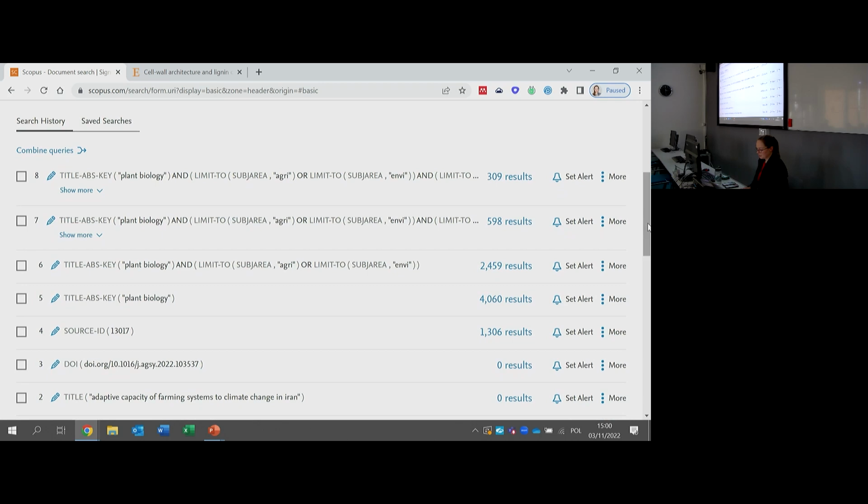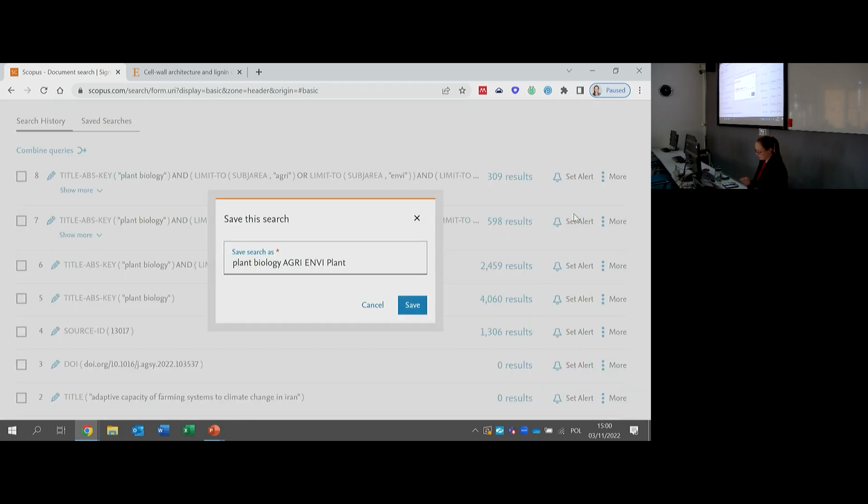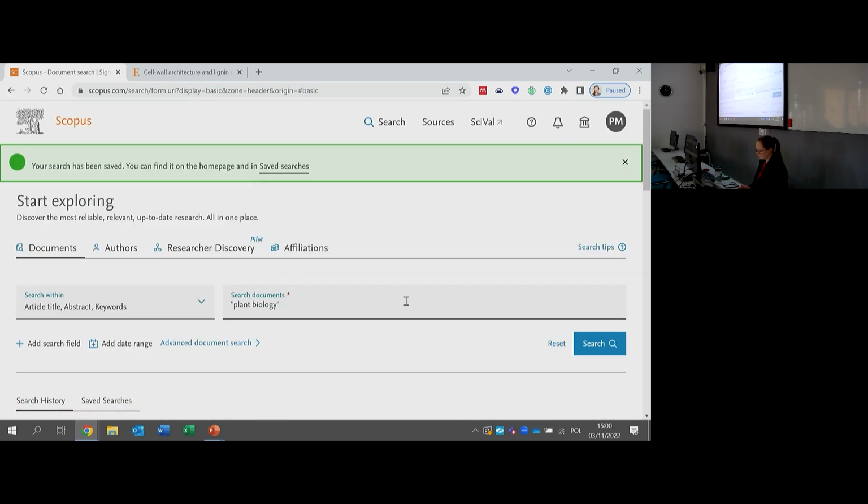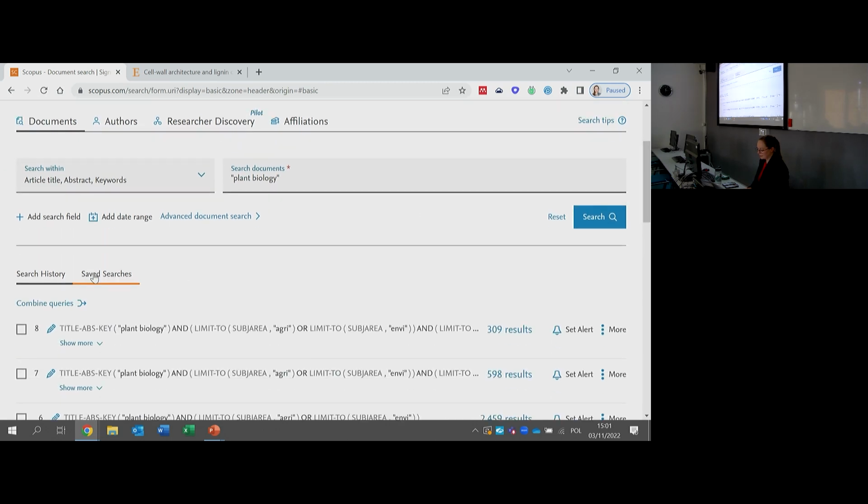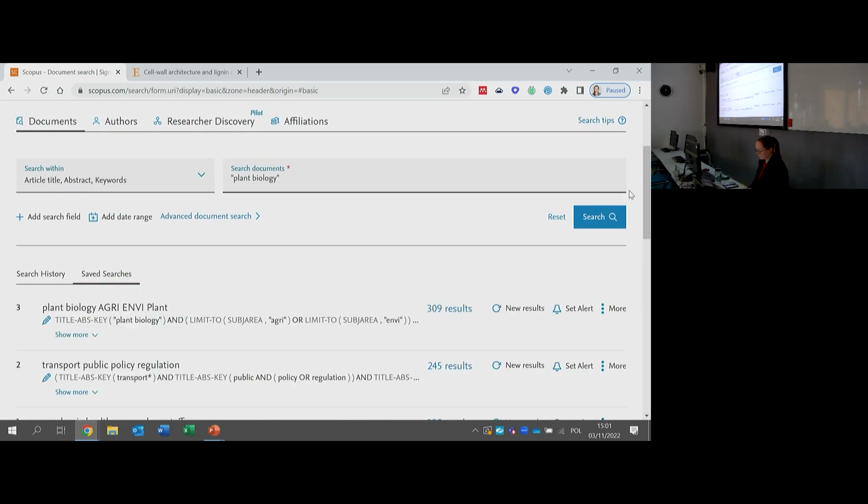And here is the search history. This is the search history for now. From here I can also set an alert for my searches, and if you click more, you can also save the search for the future. So if you prepared a very nice long query and you want to use it more in the future, just save the search. I will save one just to show you. It's two clicks and it's done, and then you will see it here under saved searches.